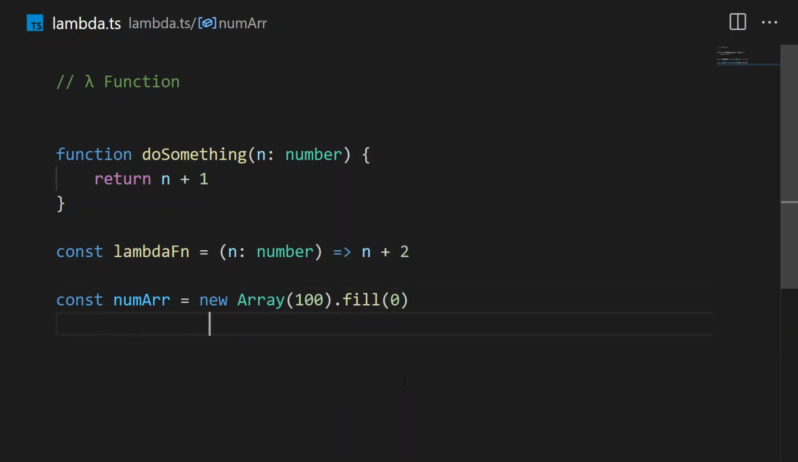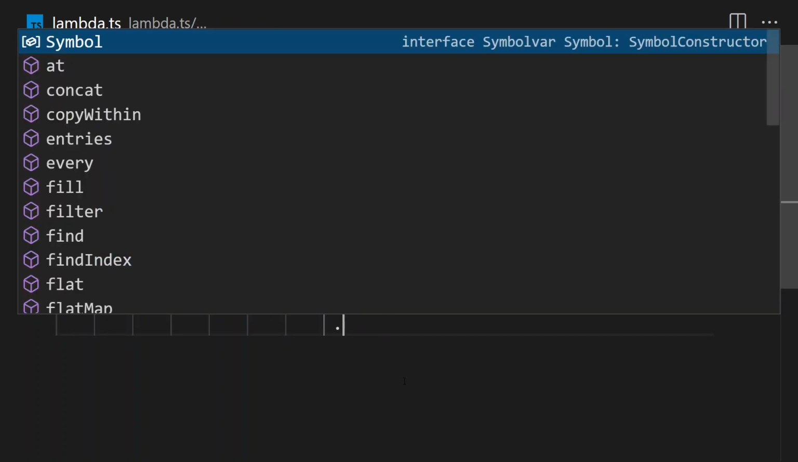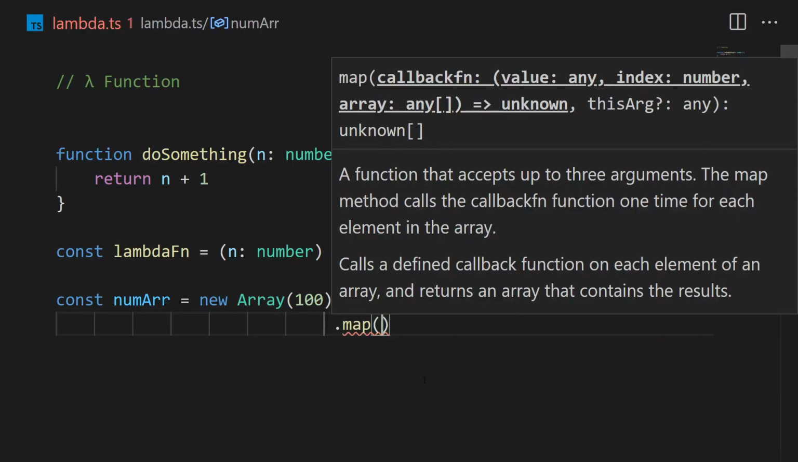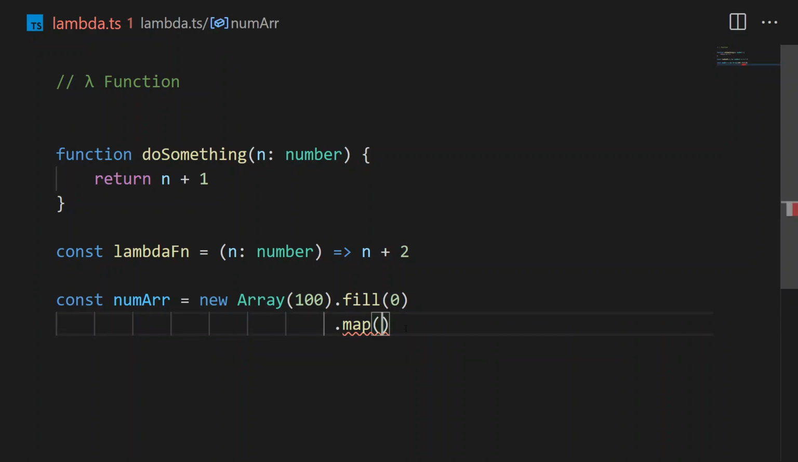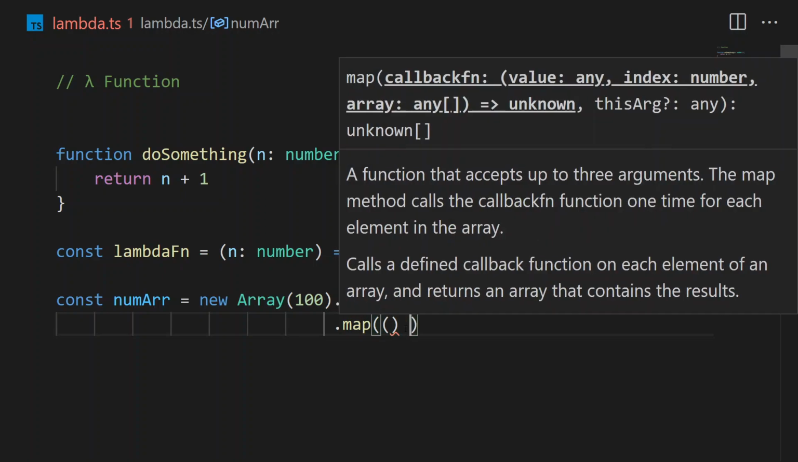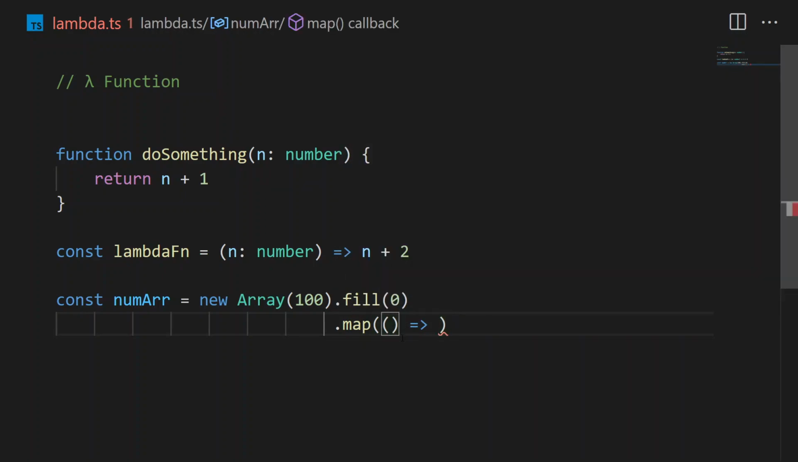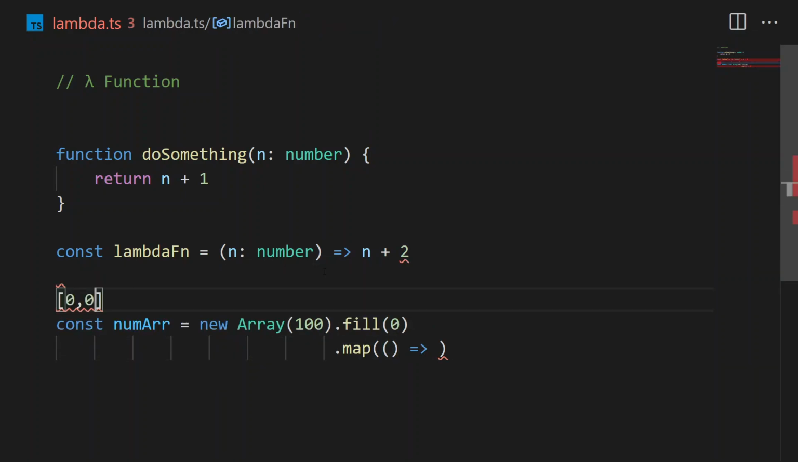And I could do something called a map operation. What this operation allows me to do is pass in another function within it. This function would take every single element inside this array and then call this function. So this array is pretty much filled with a bunch of zeros, and I just want to fill it with a bunch of values from 0 until 99.